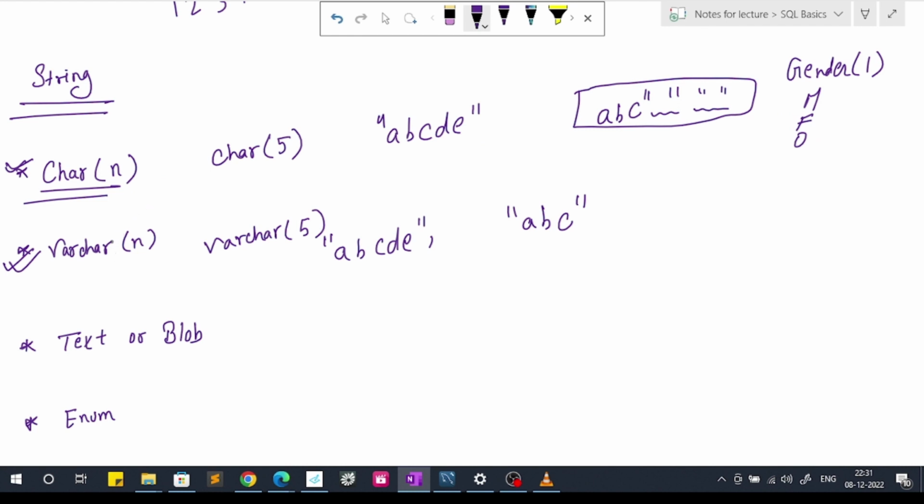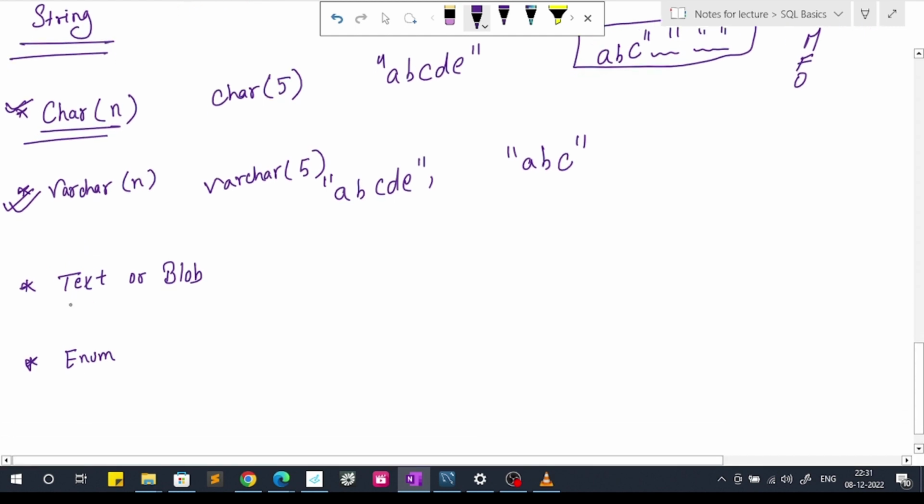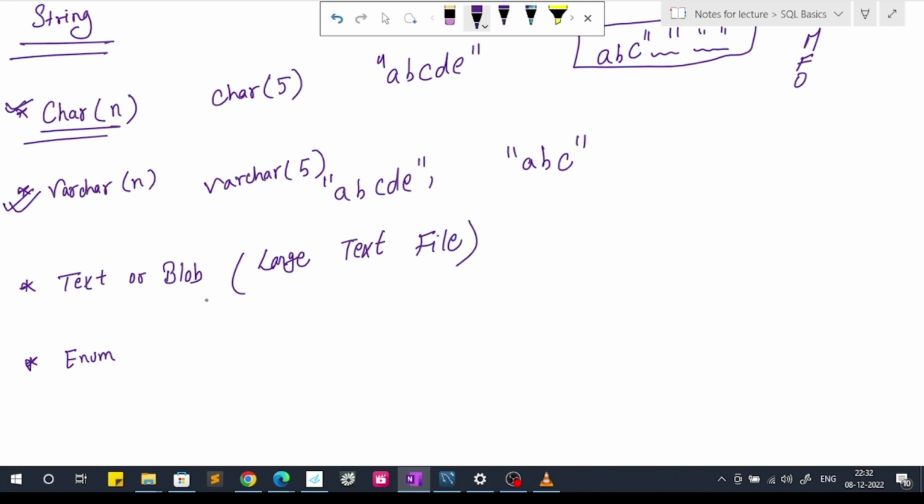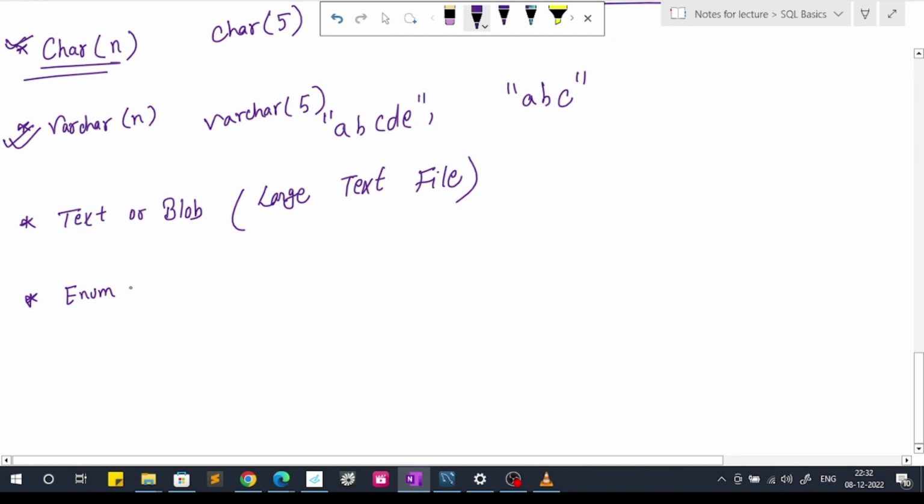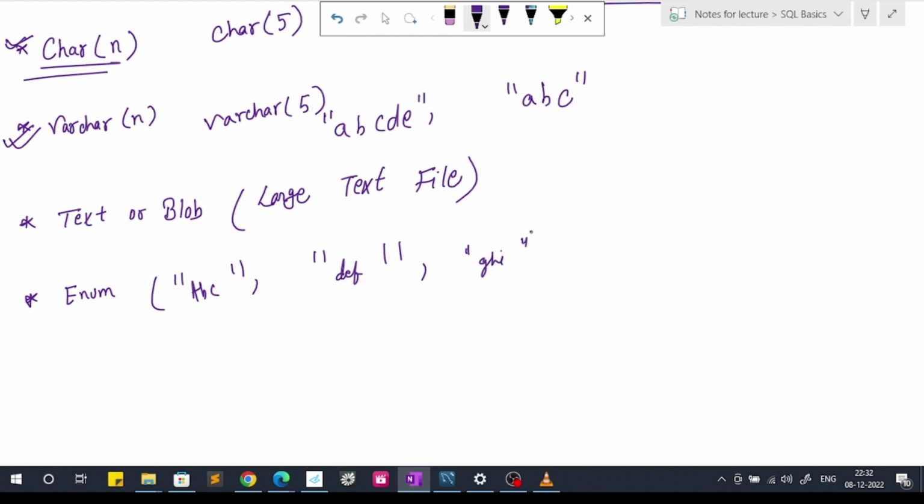But mostly we use VARCHAR. Moving forward, the next type is TEXT or BLOB. TEXT or BLOB is used to store large text files. In my practice, I have never used these two, so whenever they come up in our further discussion, we will discuss them there. And the last string type is ENUM. ENUM can store a list of strings, like A, B, C, D, E, F, G, H, I. These kinds of values.